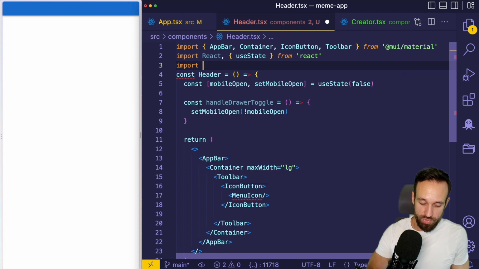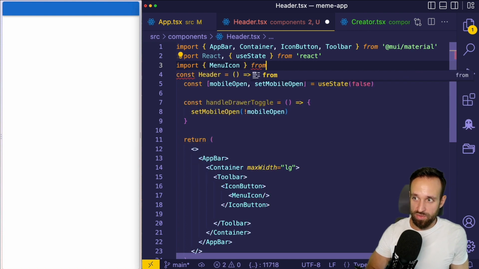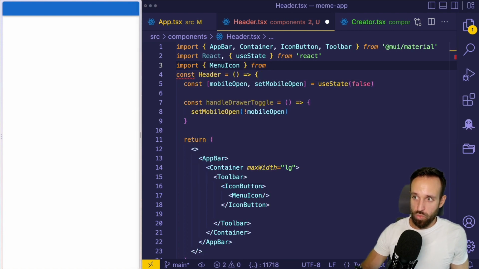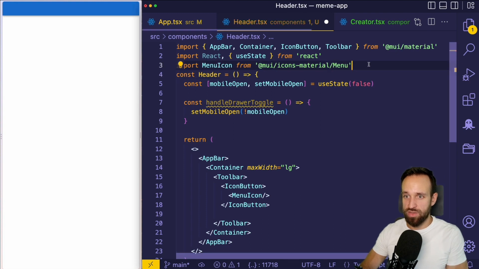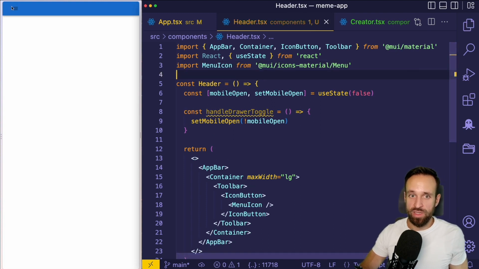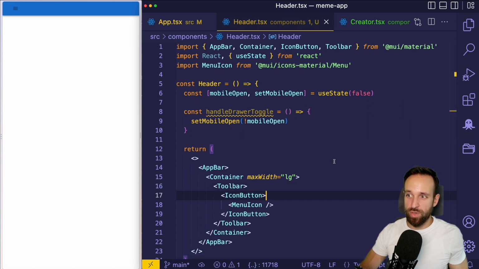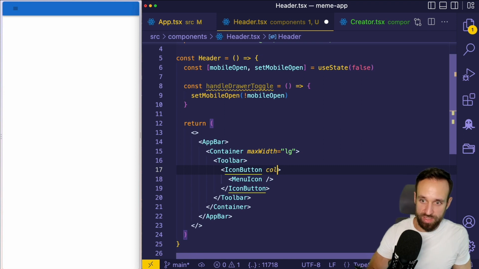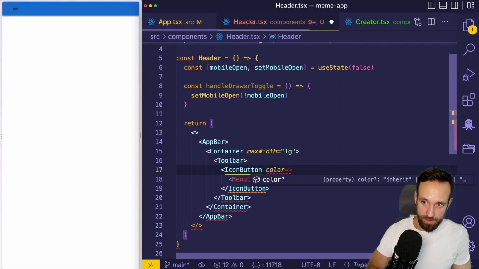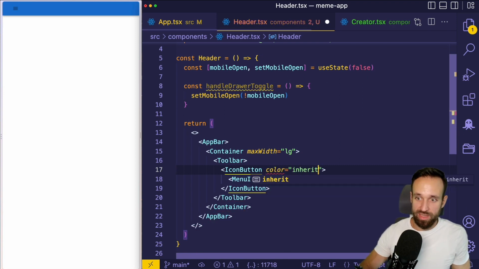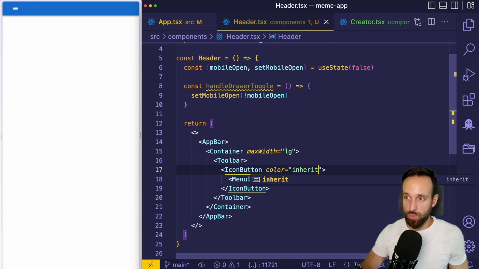So let's import the MenuIcon from, we could just import one icon actually, from icons menu. And then we have the first icon up here. Nice, that's a good starting point. I like it. But I definitely don't like the color. So let's change this directly on the IconButton. I'm gonna give it the color, I'm gonna inherit the color that should, yeah, turn this one white. Nice.